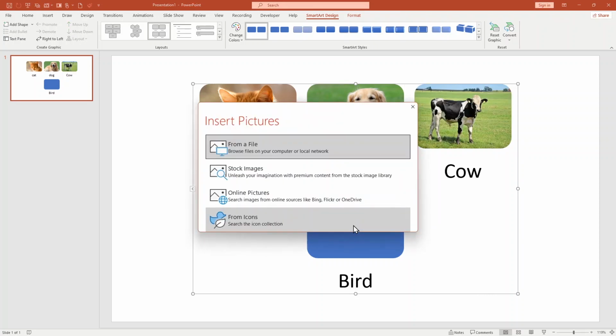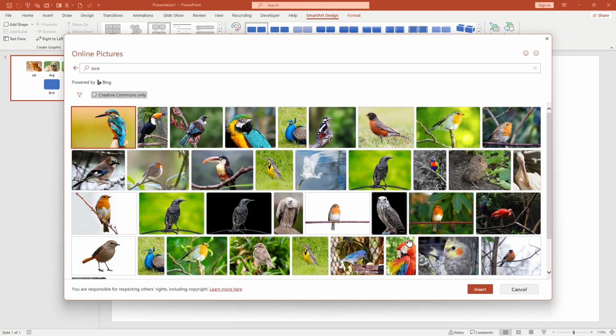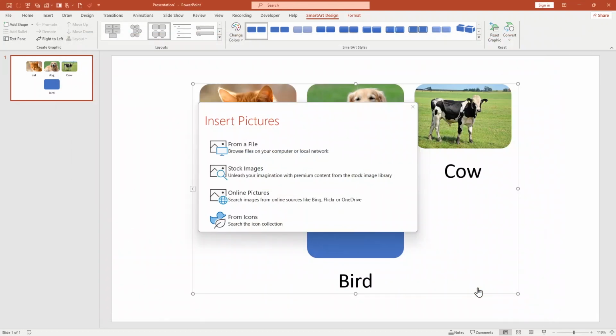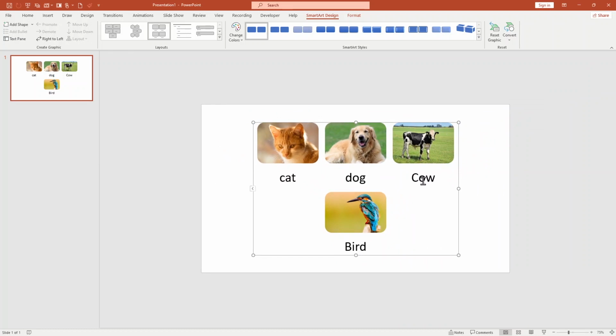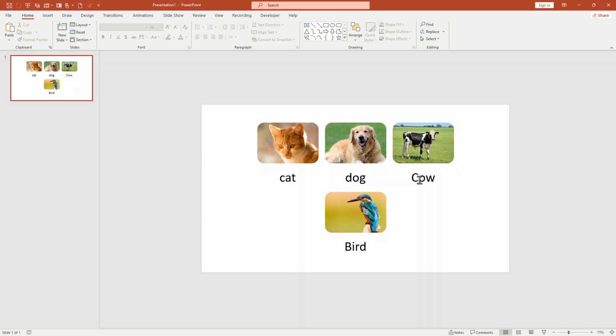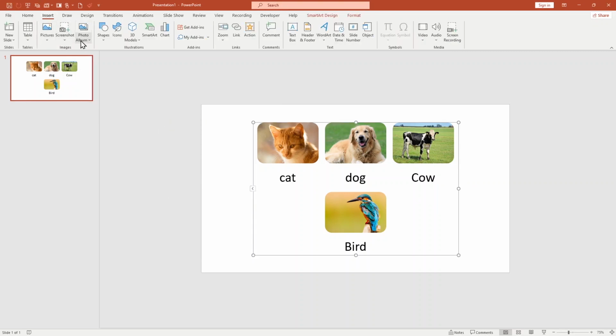Then I'm gonna use the bird, then choose what kind of pictures you want, and insert. Now you can see this is the SmartArt. So in your presentation you can just easily do it, rather than inserting from the pictures or photo album. It's very easy to do with SmartArt.